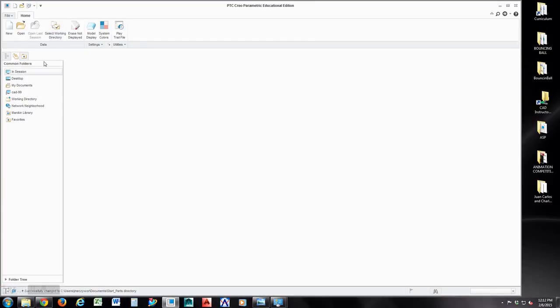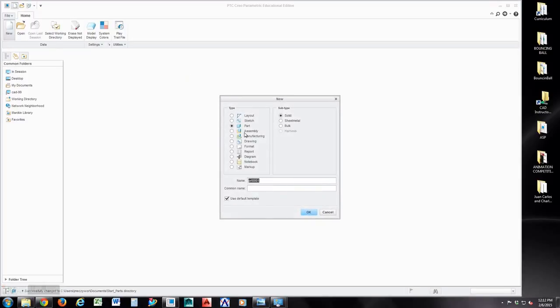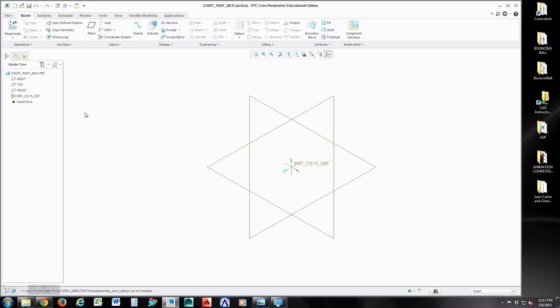Okay, now from here I'm going to hit new. I'm going to select the part, and the first part I'll create will be an inch start part. So I'll go start underscore part underscore inch. It's important to use underscores because that is how Creo likes to see files. Yours may look slightly different than this, but overall we have all the same things on the left here. Creo starts you with a default right, top, and front datum plane under all of your parts.